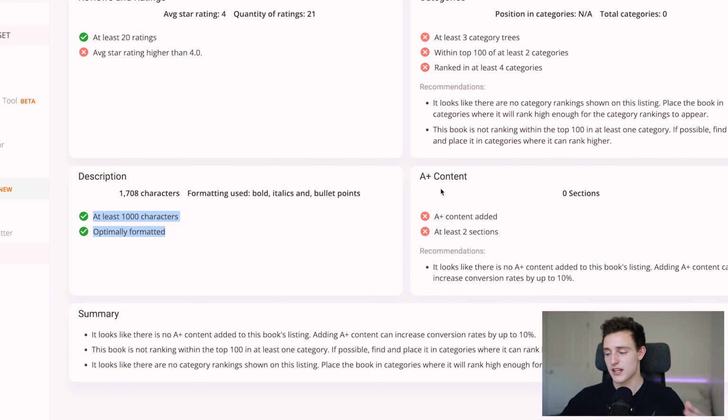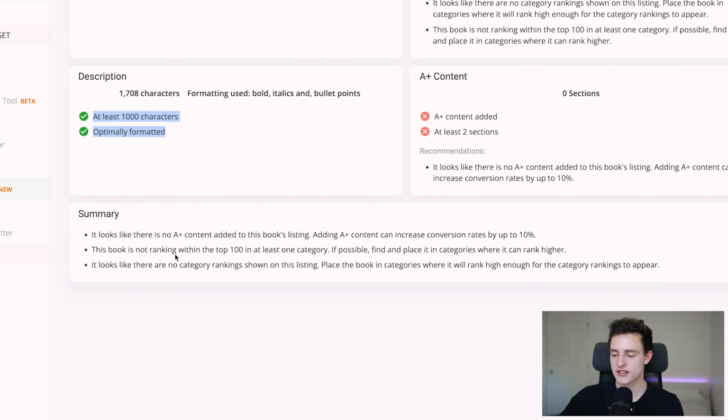And then it's going to show you this A+ content section here, which there's no A+ content for this book, which is basically the little pictures that show up below on your listing that further sell your book. And I'll show you a good example later on that shows these if you're not sure what I'm talking about. And then below, you're going to see it has a summary. So it looks like there's no A+ content. Adding A+ content will up the score.